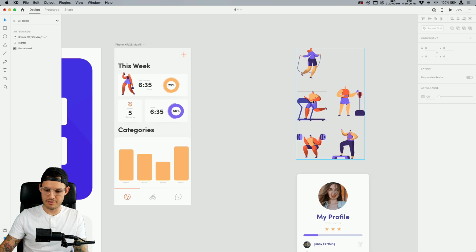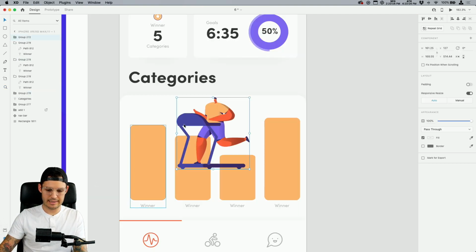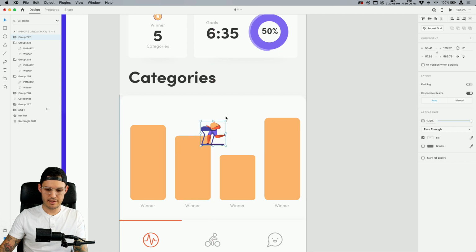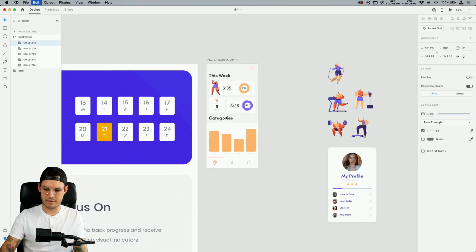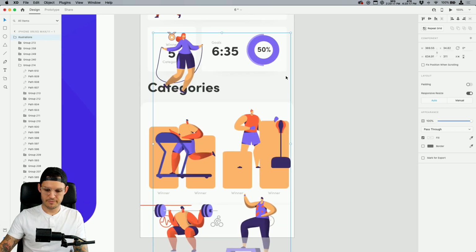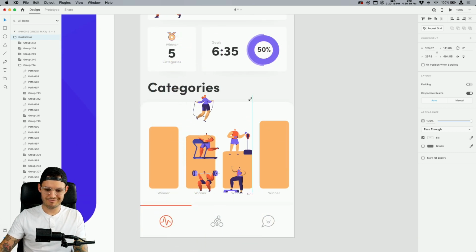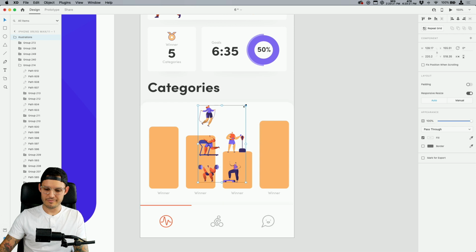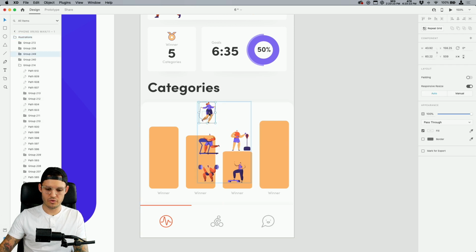Let's bring in some more of these fun little illustrations. So we're just going to go like this. Actually, let's save ourselves some time here, shall we? Let's bring this whole thing of illustrations over. We'll just bring it onto the artboard. How big do they need to be? About that big. Maybe like that. Cool, cool. Let's bring our jump roper right there. Let's bring our runner right there.